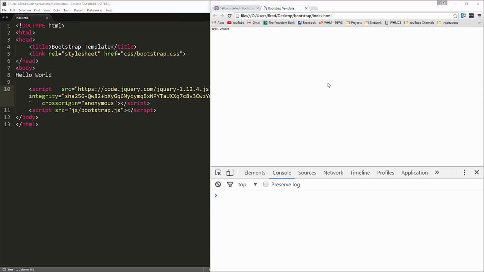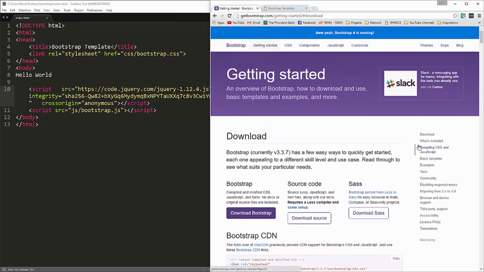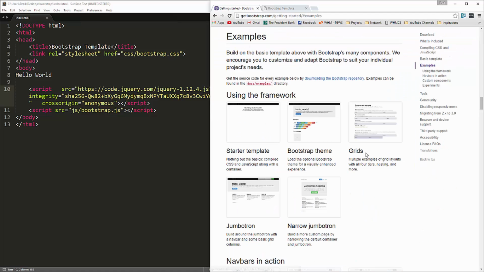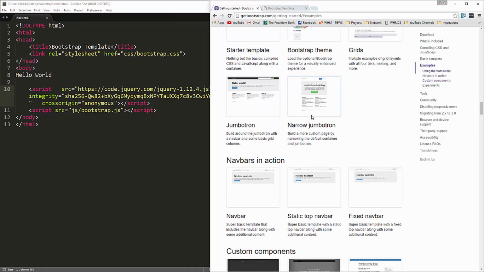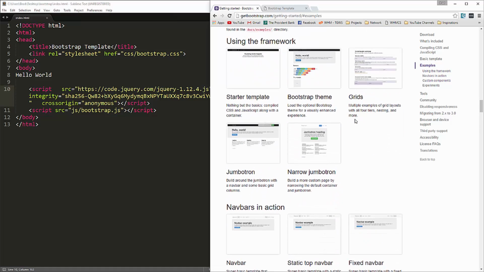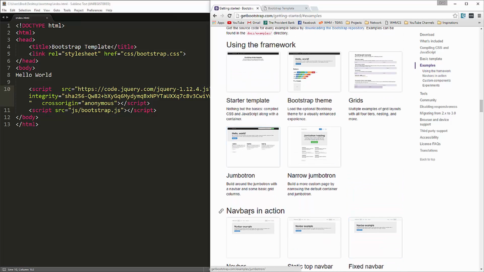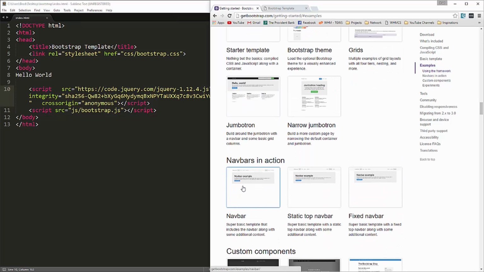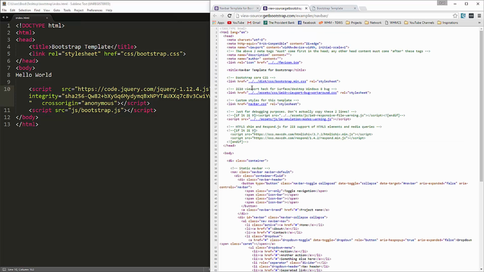Now, if we go to the Get Bootstrap website, and we click over here, we go to Get Started, and then Examples. There's a bunch of templates here that you can use that are really easy to implement. So for instance, let's say we want this one right here, this Navbar template to start with. Click on it, it's going to just open it up in a different page, and we'll do a Control U to look at the source code.